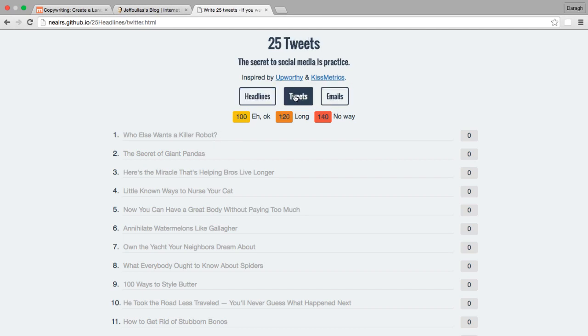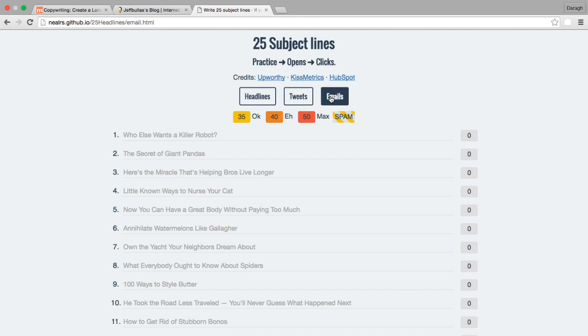For writing tweets, you probably want to keep it around 100 characters, 120 characters. You do have 140 characters, but you want to be able to leave some space there for people to maybe add in a little note in front of your tweet if they're retweeting it, etc. And then finally, emails. This is probably the shortest headline that you have, and so you want to keep it between 35 and 40 characters. Going over that is really going to look like spam.